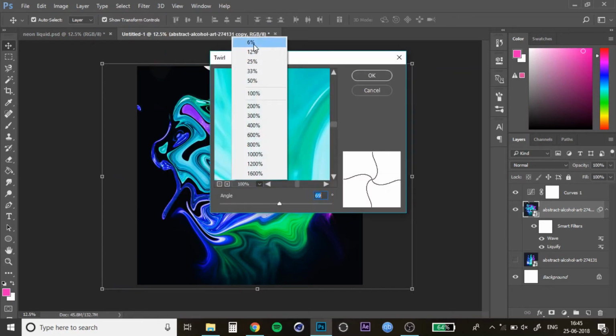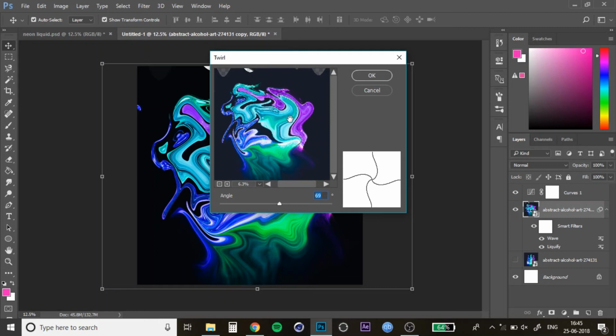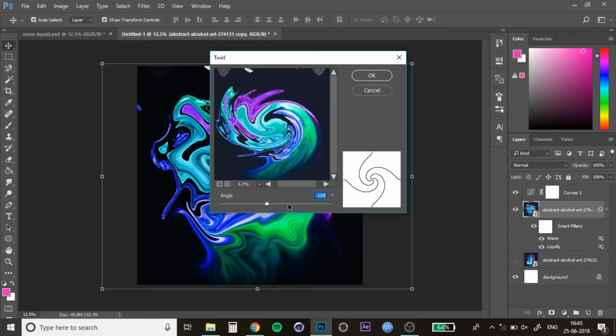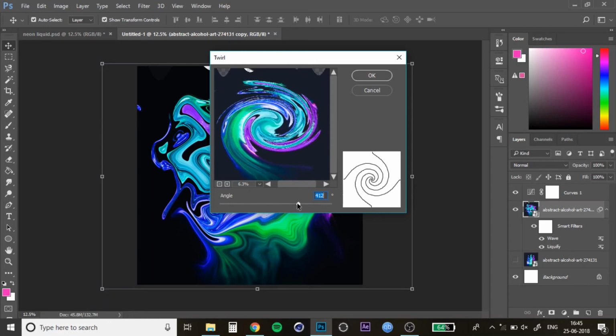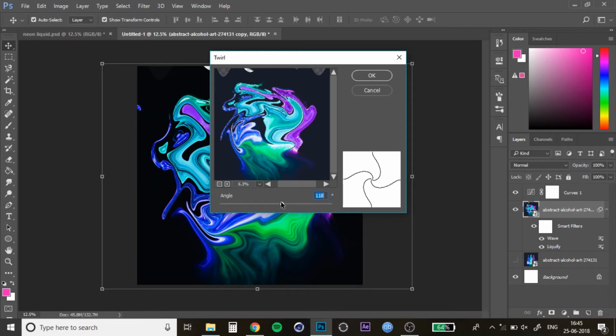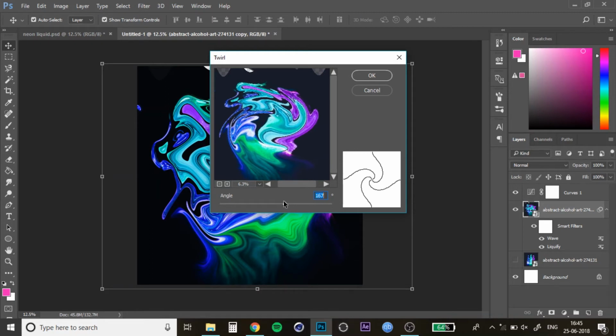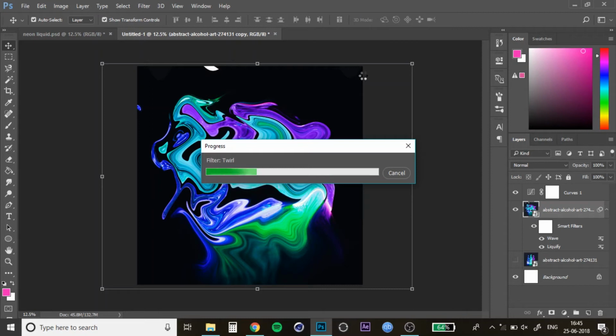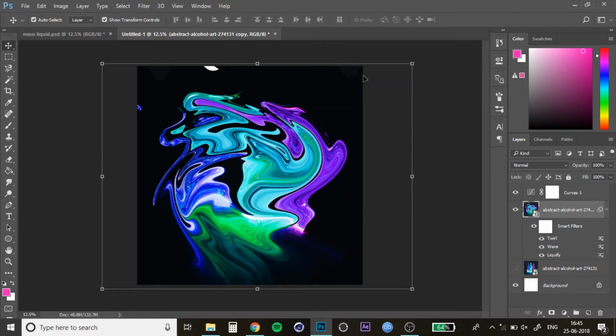So let's just zoom out a bit. Here we can see the whole of the image. Okay, so you don't need to go crazy with it, like just twirl it all the way around. We just need something around 120 or even 150 would work. I'll just stick to 120, 135. Yeah, hit OK, and yeah, that looks good. So this was the third smart filter.